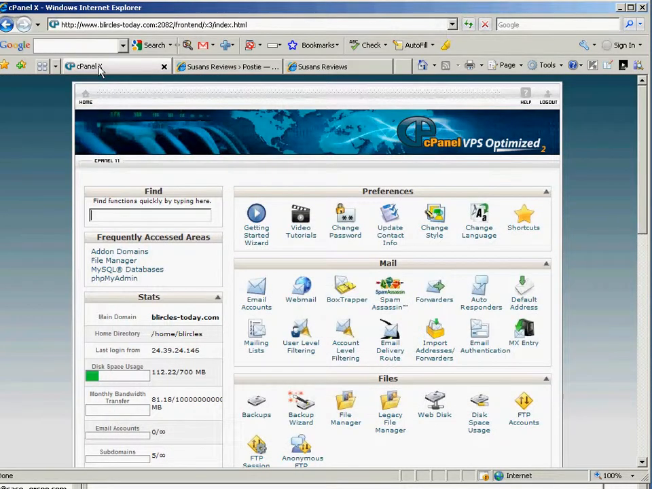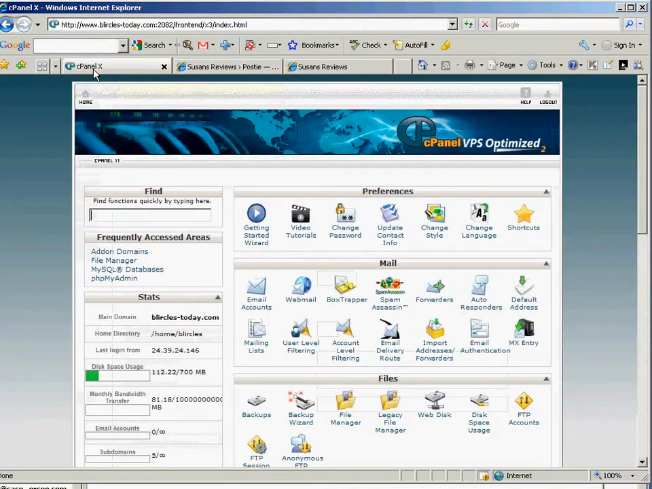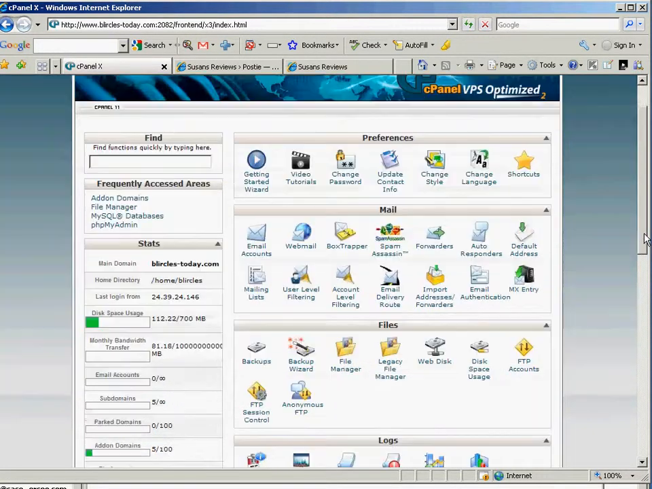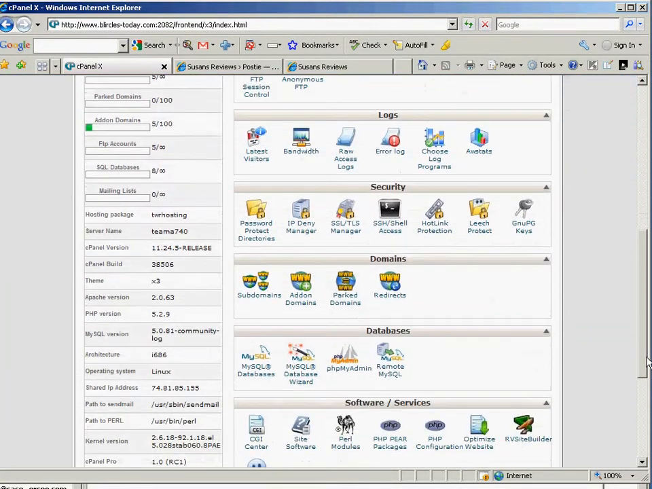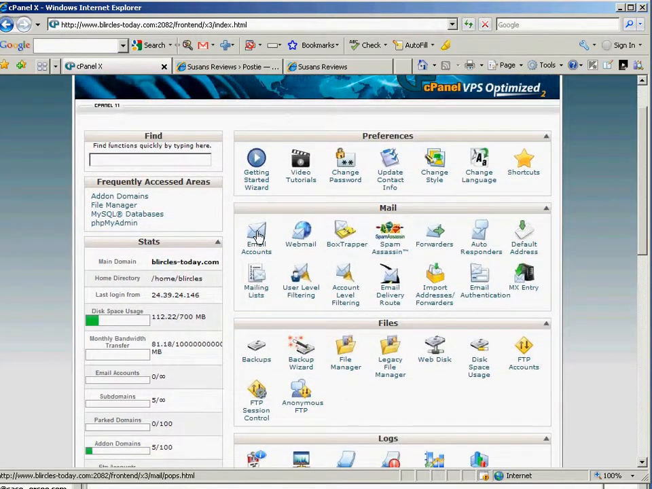address that we're going to use for Posty. So we go back to our control panel, and again you've got your login when you got your initial setup and applied for the web hosting account. What we want to do is to click on here and go to email accounts.